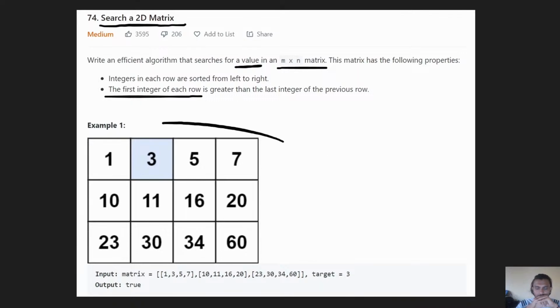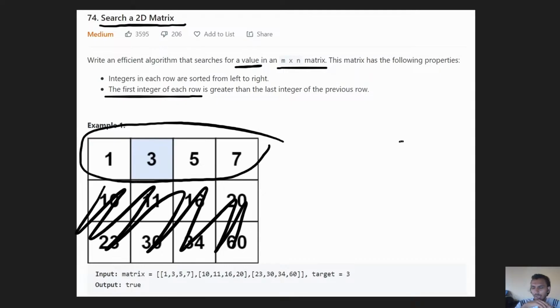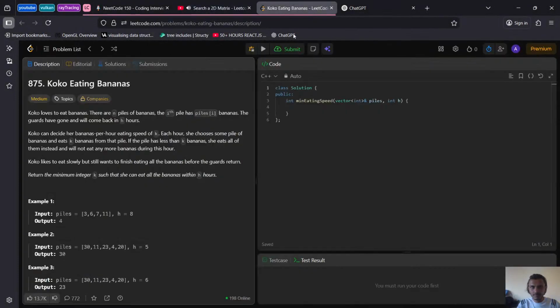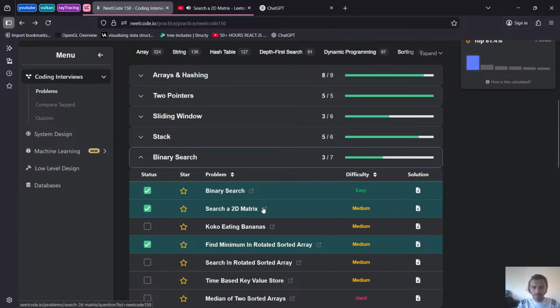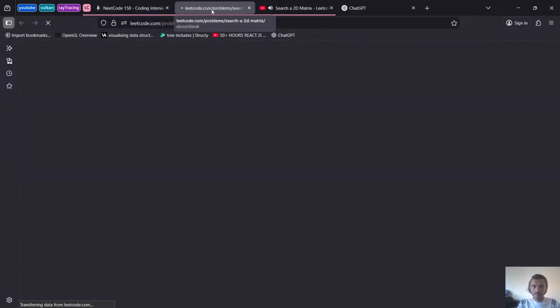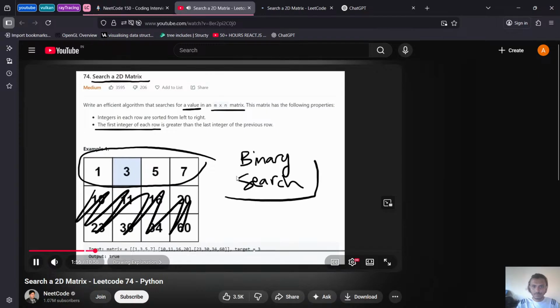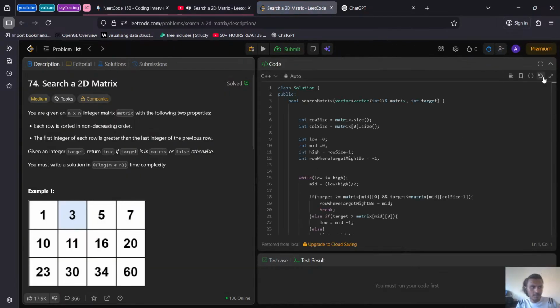Assume that we just had a single row. Forget that we had a matrix. If we just had a single row like this one, and we know it's in sorted order, do you know an algorithm that can search for a target value in a sorted array? I know of one called binary search, right? And how efficient is binary search?